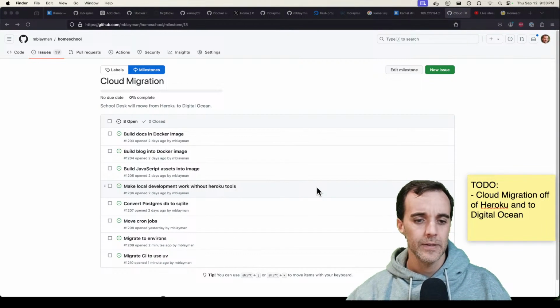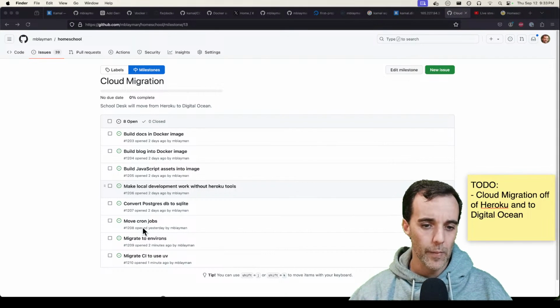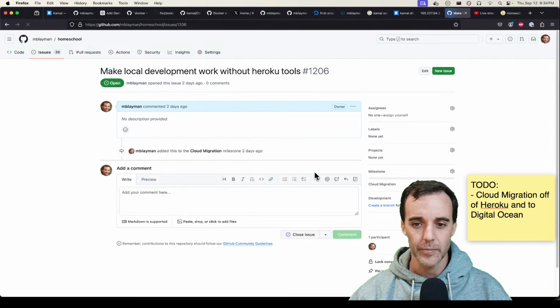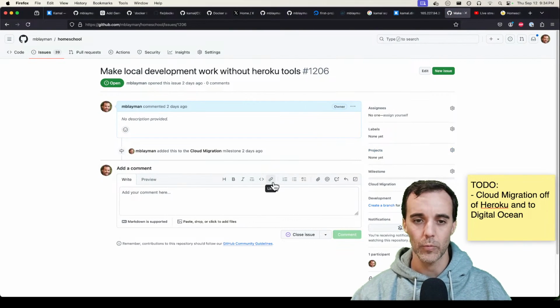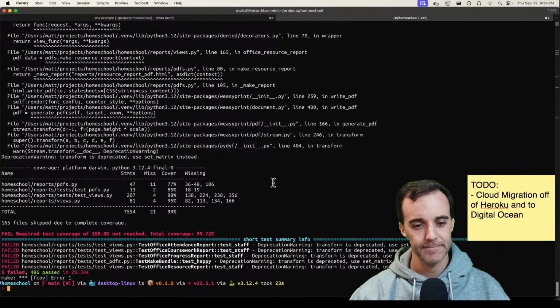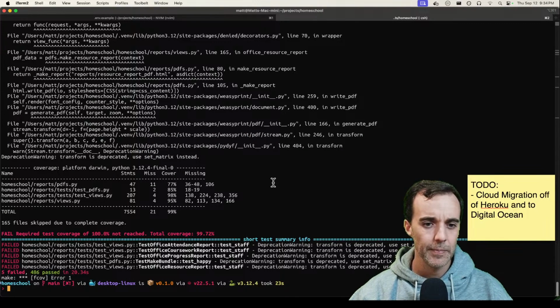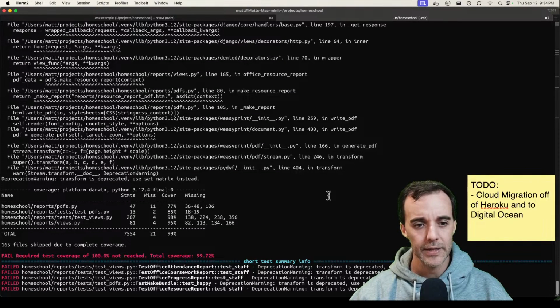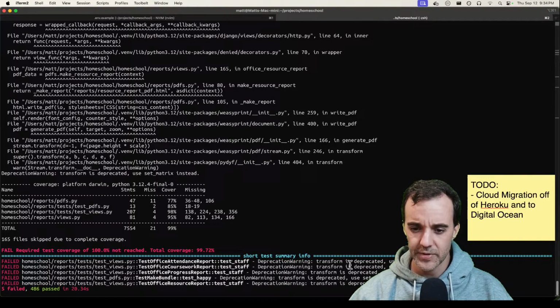Okay. So where are we working through right now? We're sort of working on 12.06 at the moment: make local development work without Heroku tools. Sort of true, but not totally true. Oh, interesting. I've got new stuff here. Well, interesting, a deprecation warning: transform is deprecated, use set matrix instead.